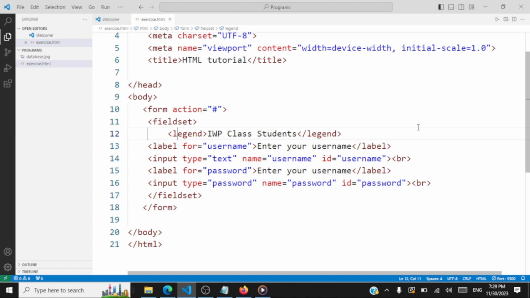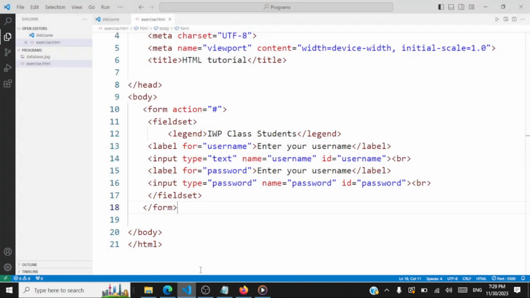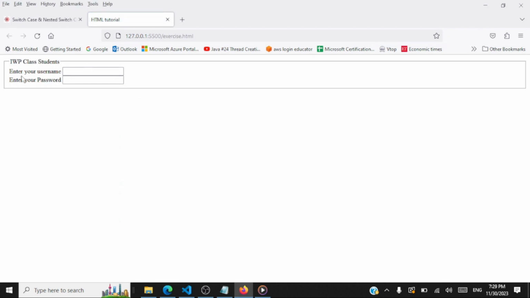So this is a fieldset tag, and let's see the output so that you get an understanding. So you see IWP class student is the legend, and we are grouping these two elements. Enter your username, it should actually be password here. So enter your password. So we are grouping a set of elements using the fieldset tag. That's it. So this is the use of fieldset.